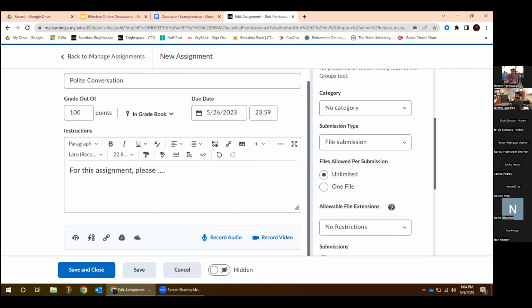In terms of submission type, this is where I do want to pay attention because this is what students are going to be able to submit. By default, they can submit a file to me, like a PDF or a Word doc or any kind of external file. But I do have a few choices. If I just want them to type in some text or copy and paste in some text, they can submit like that.